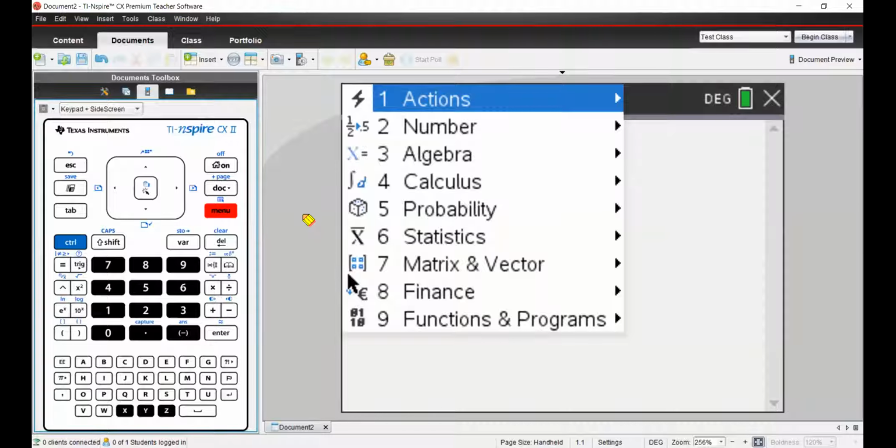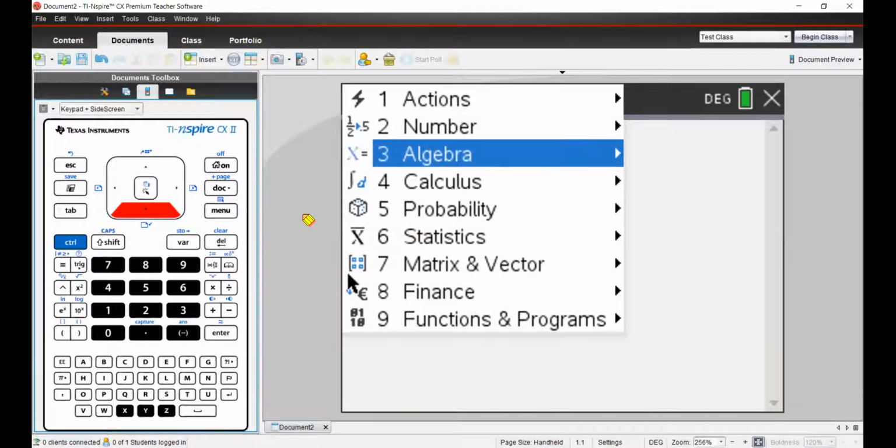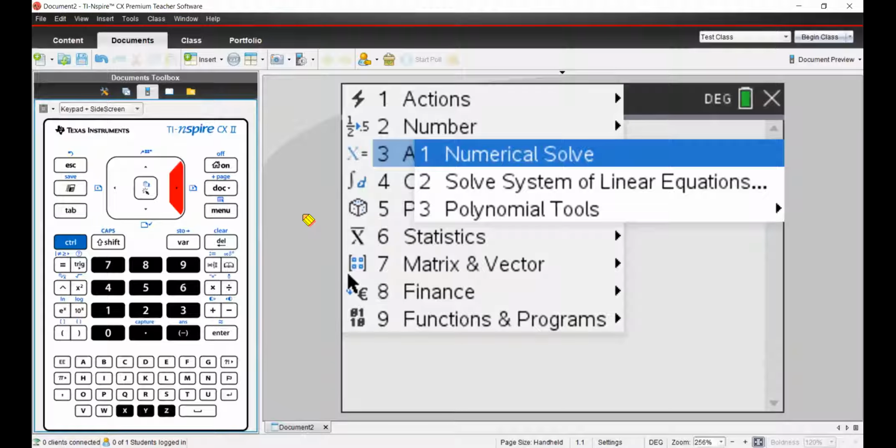Like you can do numbers, you can do algebra in the calculator, you can do calculus, you can do probability, you can do statistics, you can do finance, you can do matrices and vectors as well. These are the straightforward menu options available for you. You won't get confused where to go. If you are doing a question on algebra, you have to go to algebra only. In algebra, what you are doing? Polynomial, you are doing linear equation, you can accordingly select the options available.